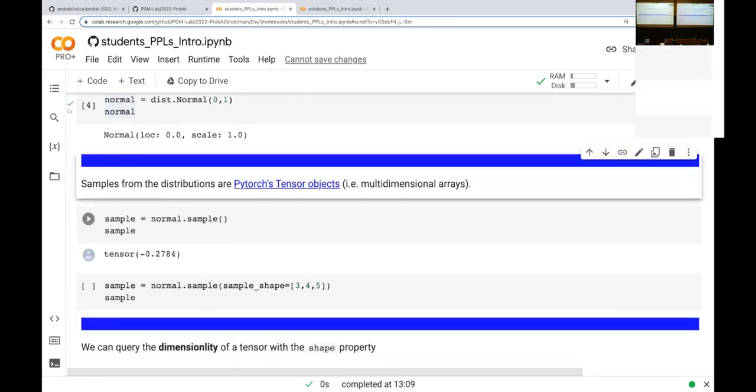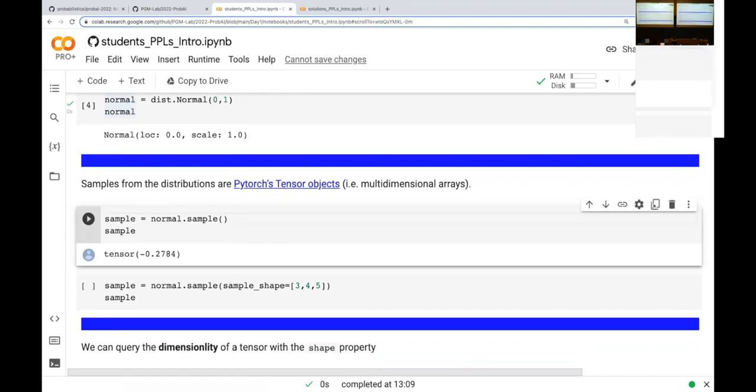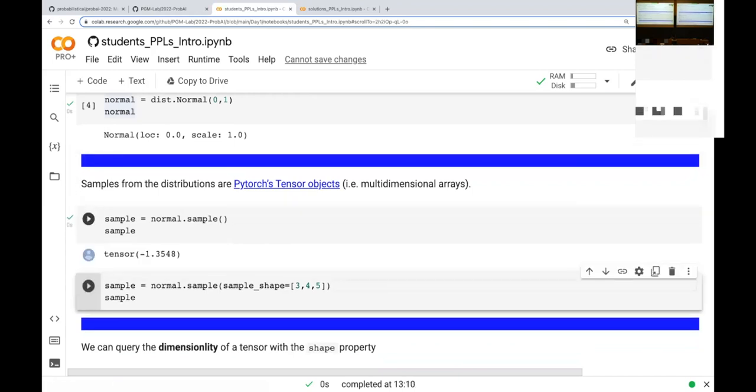Once we have a distribution, we can create samples from it. You do that by calling the function sample on your distribution variable normal that we've just created. What is returned is a so-called tensor. In this case, it's a tensor consisting of one value, minus 1 point something. So the values that are sampled are embedded within a tensor. As we'll see later on, we can also have tensors of higher dimensionality. You can think about these tensors as multidimensional arrays.